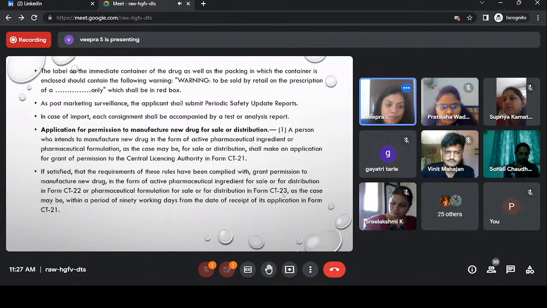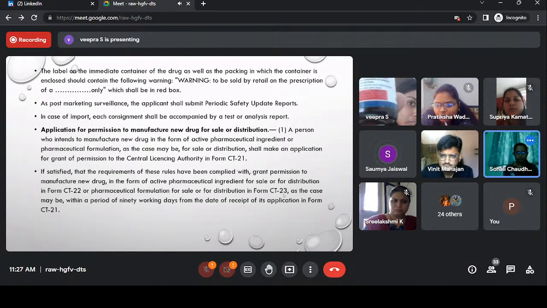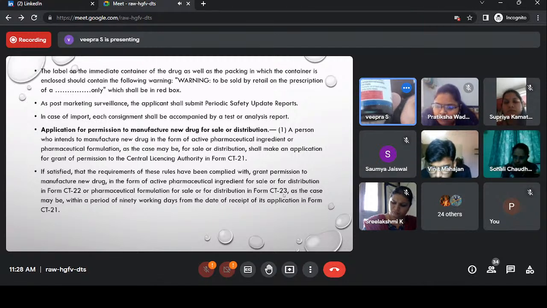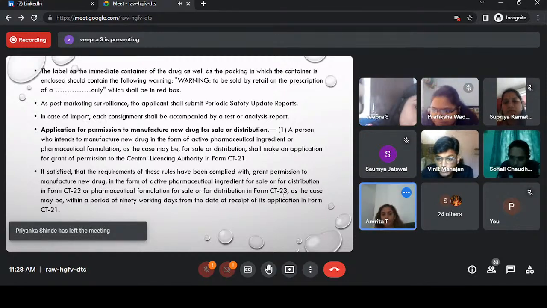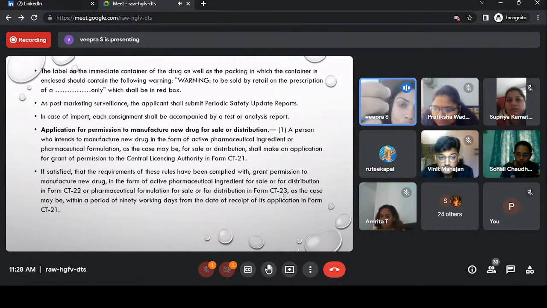Can you see the bottle? Is there any red marking? Yes, ma'am. What is mentioned? Can you read it? Warning. See properly. So it is mentioned that it is not to be sold by retail without the prescription of a registered medical practitioner. Which color? Red color.